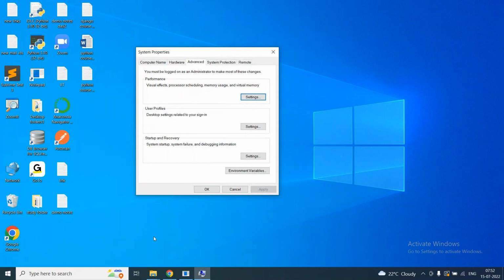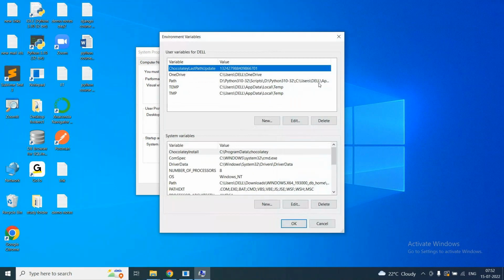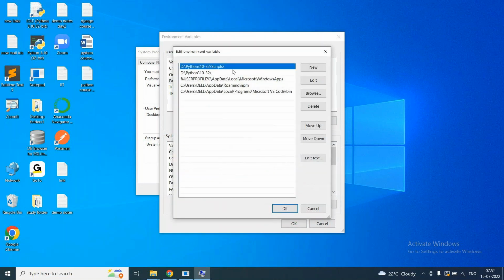I'll type env, and here you can see environment variables is there. Click on environment variables, and here you can see path, then edit. Here you can see the Python 3.10 scripts folder and the Python 3.10.32 main folder. The scripts folder is also there, because in the scripts folder pip and other exe files will be there. In Python 3.10.32, the Python exe file is there, what we saw.